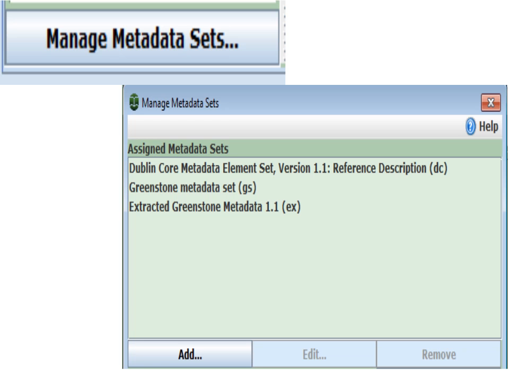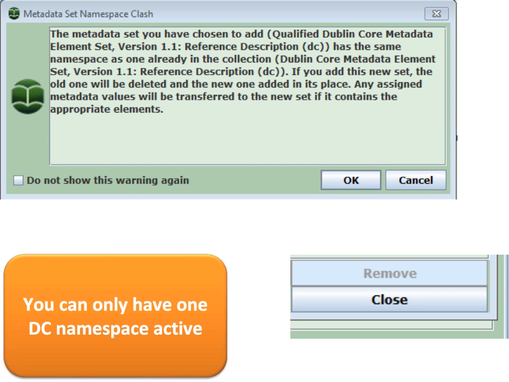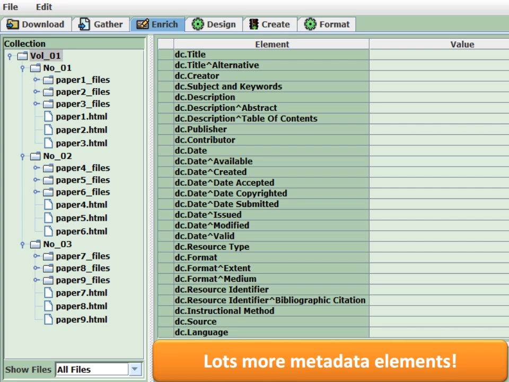To change the metadata set, we click on Manage Metadata Sets, and the 3 existing ones are displayed. Now we're going to click Add and then select a new metadata set. So select the qualified Dublin Core metadata element set and click OK. Only one Dublin Core can be active at a time, so we have to click OK on the warning and then click Close and then Close again. Now we have a lot more metadata elements to work with, including bibliographic citation.